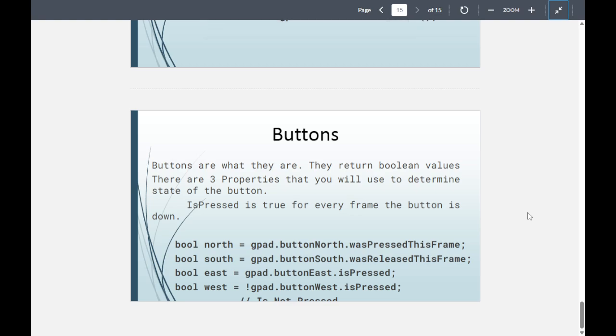Button north, button south, button east, button west. What are we talking about here? Well, what's the top button on a controller? On the Xbox, the north button is Y. I think I have to look up what the... Yeah, let me grab the PlayStation controller. For the PlayStation, that top button is triangle.